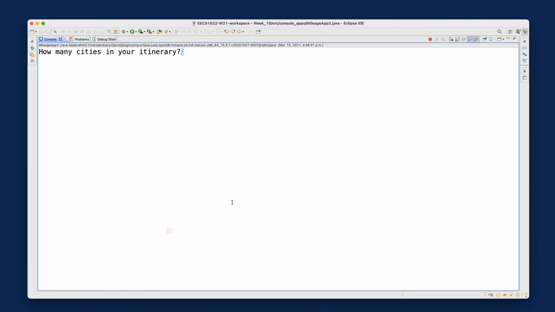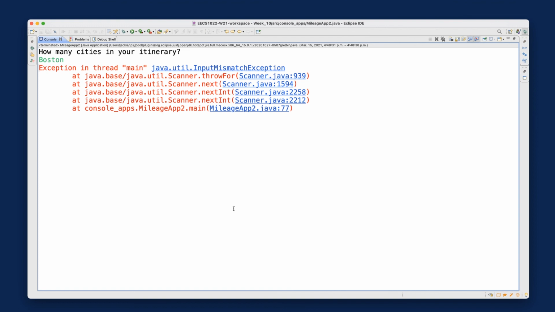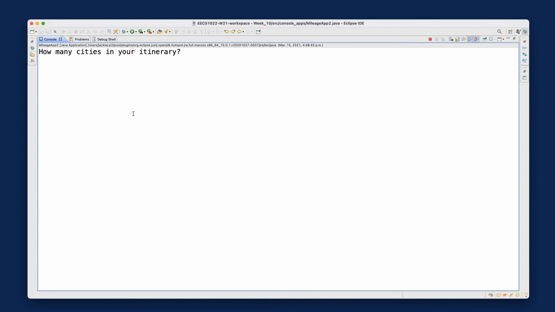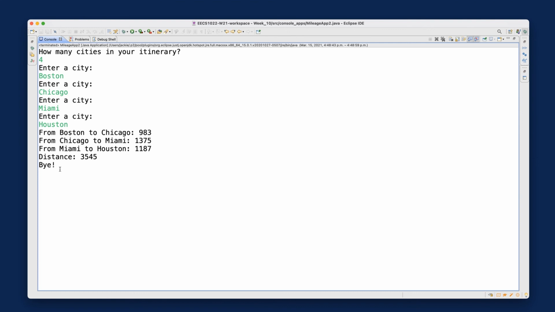How many cities? Let's say we don't have any error. Let's say Boston. Oh, sorry, 4 cities. I made the same mistake again. Let's say 4 cities. Boston, Chicago, and also I forgot what there should be. Okay, and then Miami, and then Houston. Right? You can see all cities are valid over here.